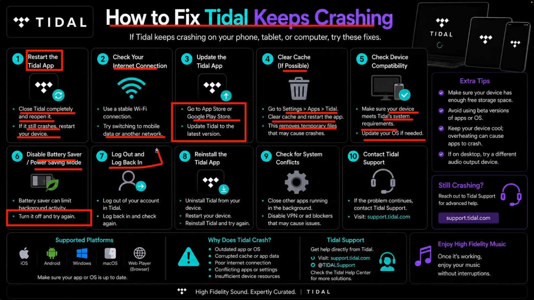If that is not the case, you might need to simply go ahead and log out of your TIDAL account and try logging back in, or even reinstalling the application and check for system conflicts like VPNs or ad blockers. If none of it works, just go to support.tidal.com in order to fix your problem.